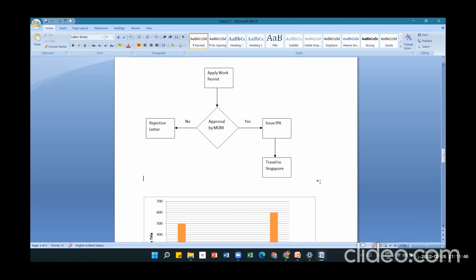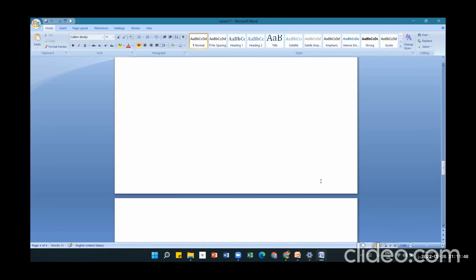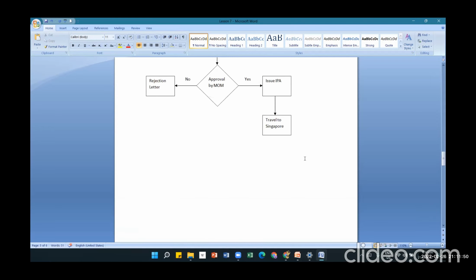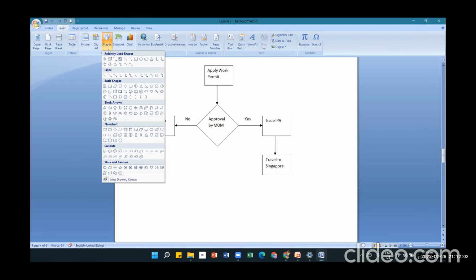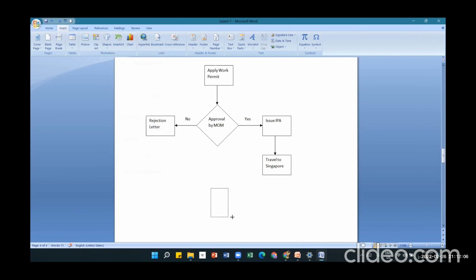Okay, imagine this flowchart we want to make now is for work permit approval. We will learn today how to make this. So you want to do this, first you need to insert the shapes. We use this by shape. So go to insert, shape. Okay, I use rectangle. So draw the rectangle.